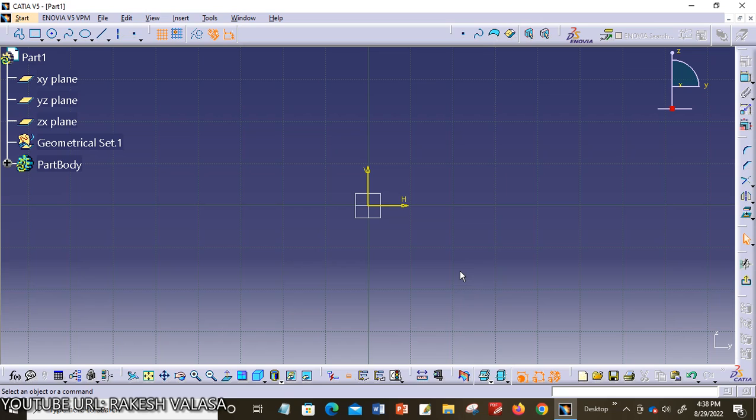In this video lecture, I am going to explain how to draw a line in CATIA V5 and what are the different types of lines available in CATIA V5 software. The line tool is one of the basic sketching tools in the Sketcher workbench. The general definition of a line is the shortest distance between two points.